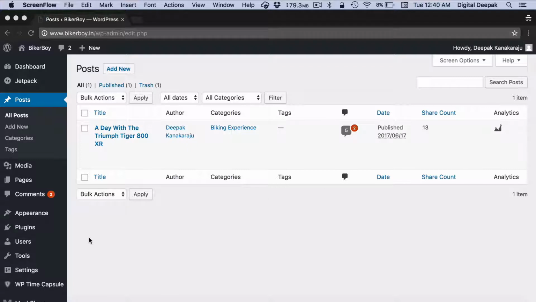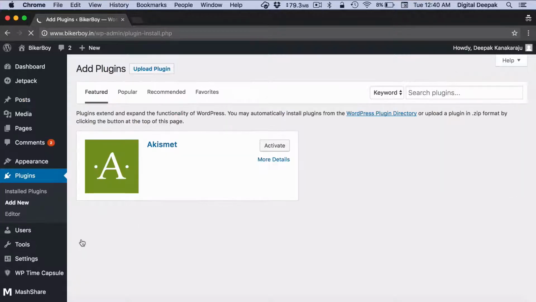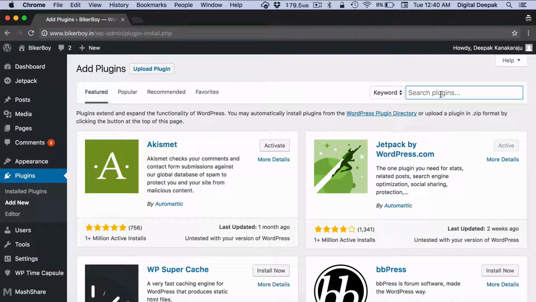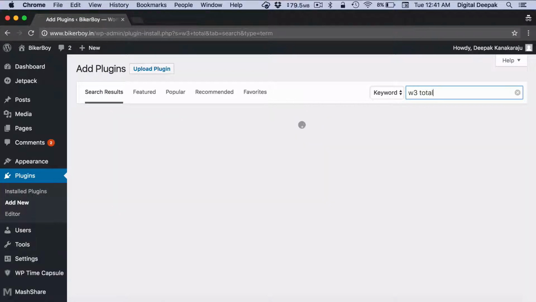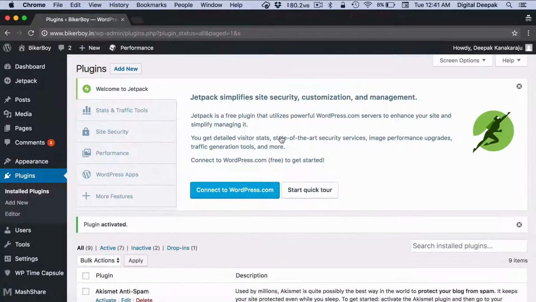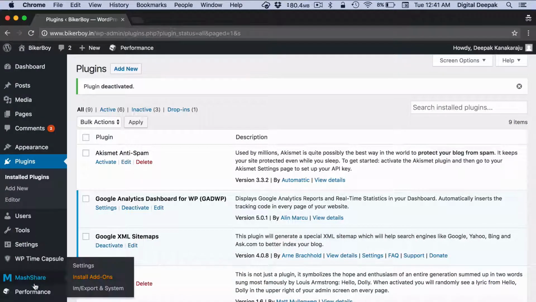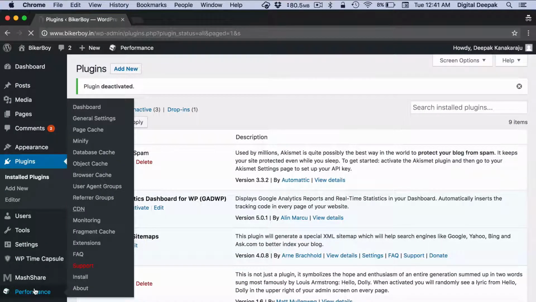So first let's go into plugins and click on add new. So here I would go ahead and search for W3 Total Cache. Click on install now. Click on activate. So you can access W3 Total Cache from the performance tab here.